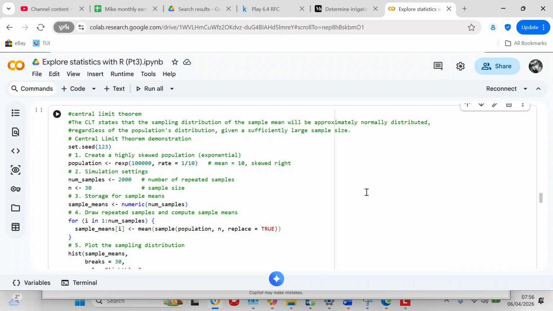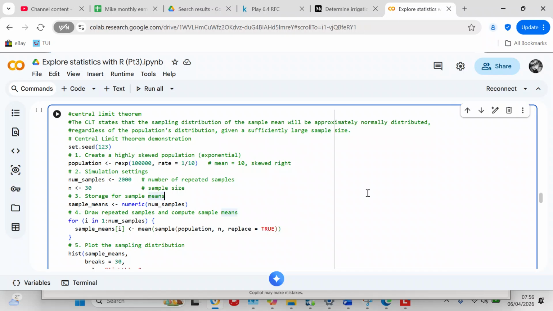So we're going to simulate the settings. Our number of samples becomes 2,000, and the sample size becomes 30. Now we're going to create a variable to actually store our sample means. So sample_means becomes numeric(num_samples). That's kind of like an empty array, but it's only as long as num_samples, which is 2,000. And then we're going to draw repeated samples and compute the sample means.